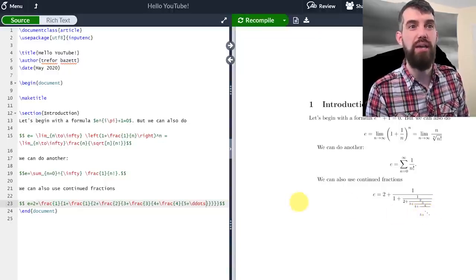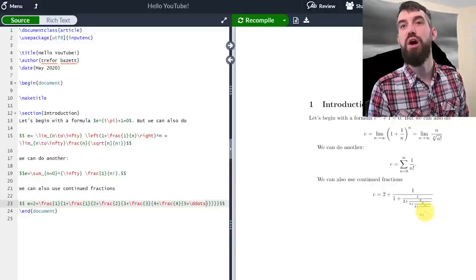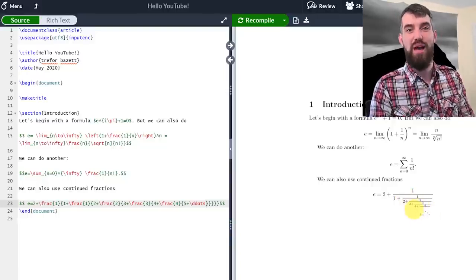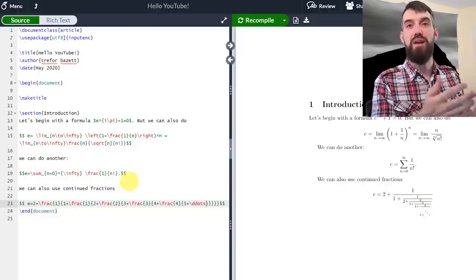Oh, I don't actually like that. There it is. Now it's compiled 4 plus 5 plus, and then the dot, dot, dot, just to indicate that it goes on in that way. So this is called a continued fraction. All right, so that's a bunch of the different types of commands that you can use.